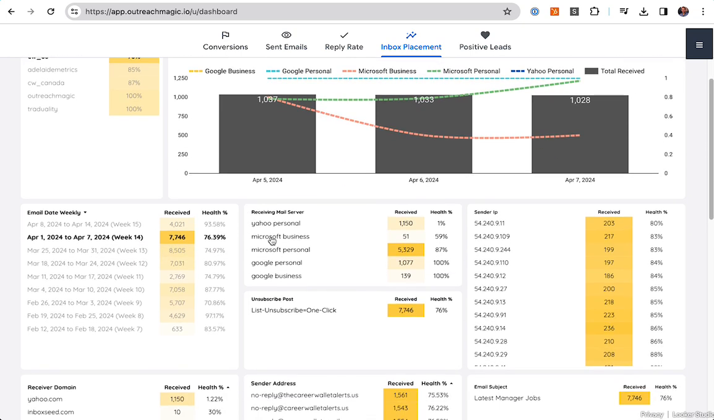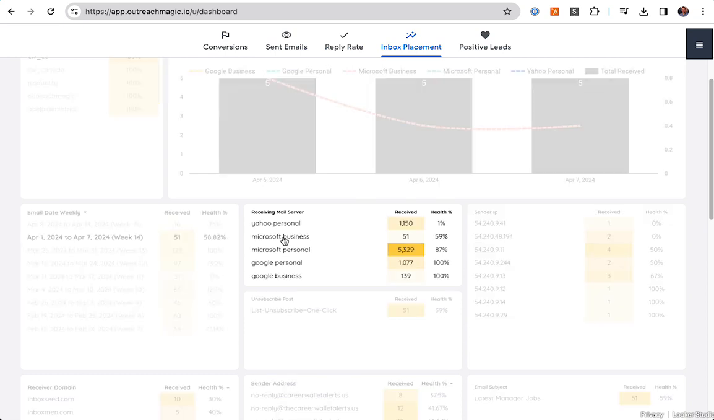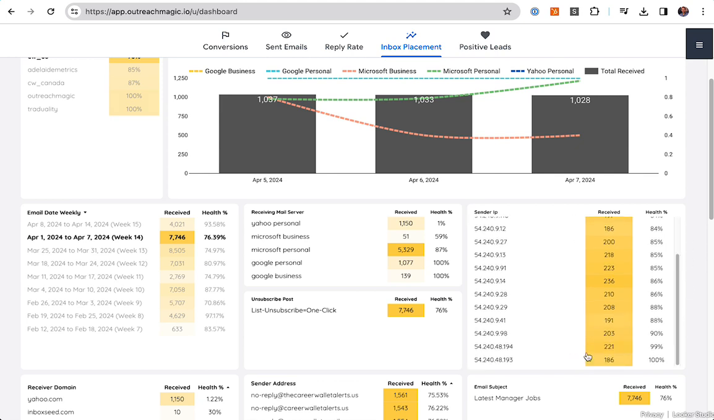You can see the health for each one of the mail servers. This is the different ESPs that we're sending to, and you can cross filter these as well. You can see the sender IPs. So these are the IP addresses that you sent from to these accounts. So this is going to be the IPs that your infrastructure is using. These could be Amazon Web Server, or this could be Google, or these could be Constant Contact, for example. You can also see the health for each particular IP to see if one of them is doing better than another one.